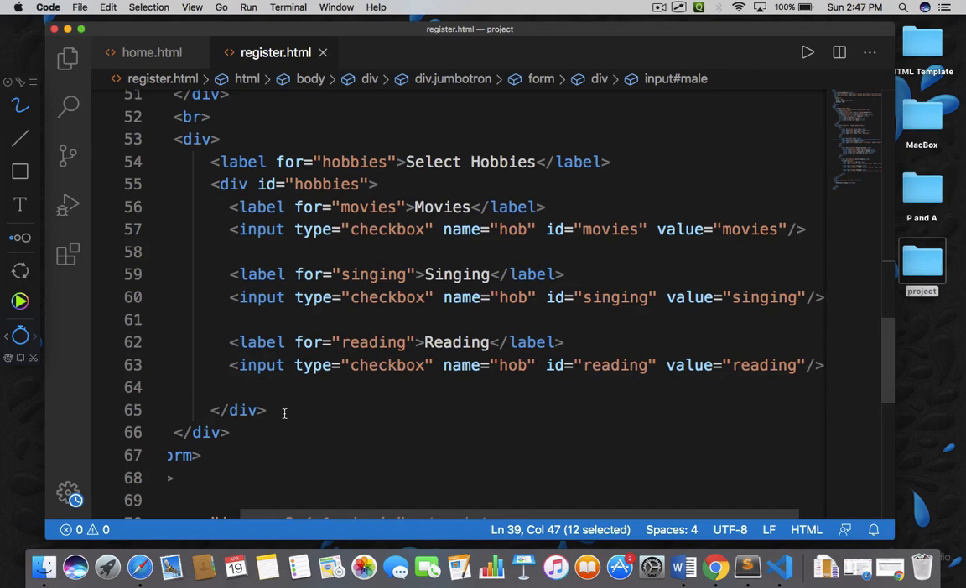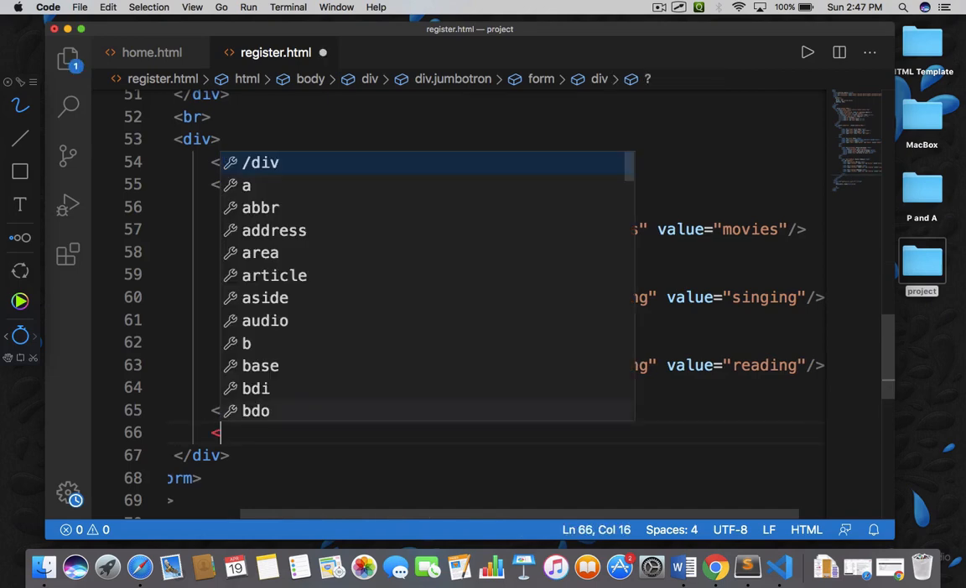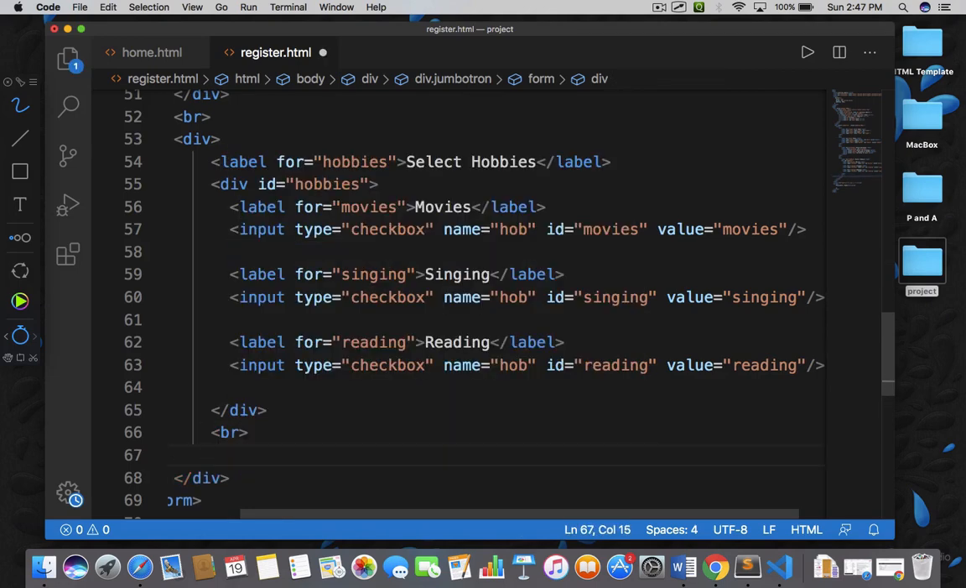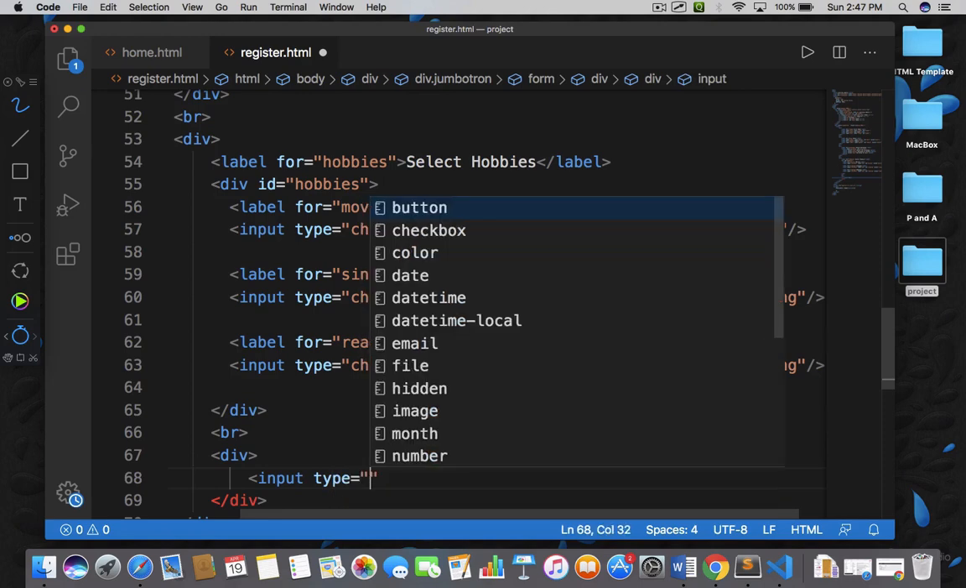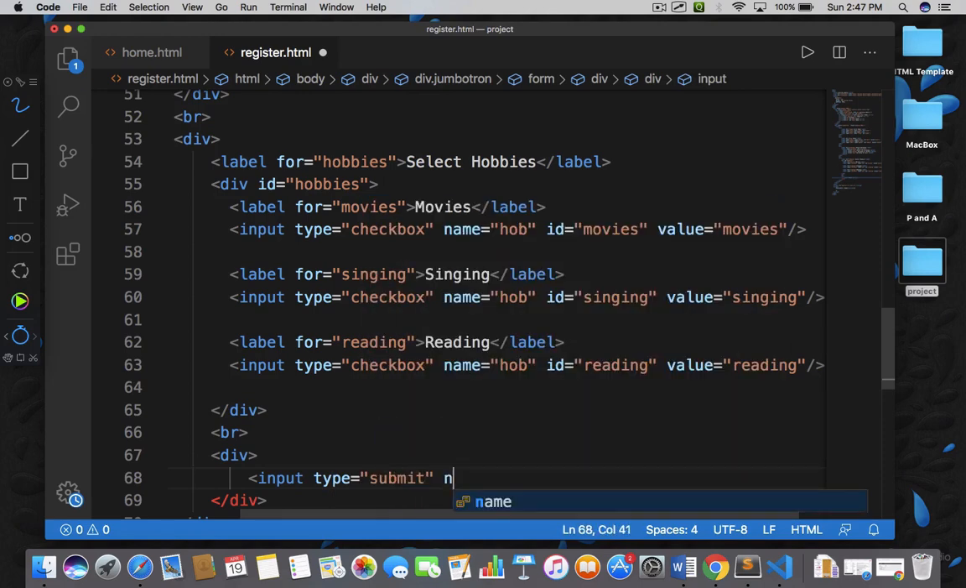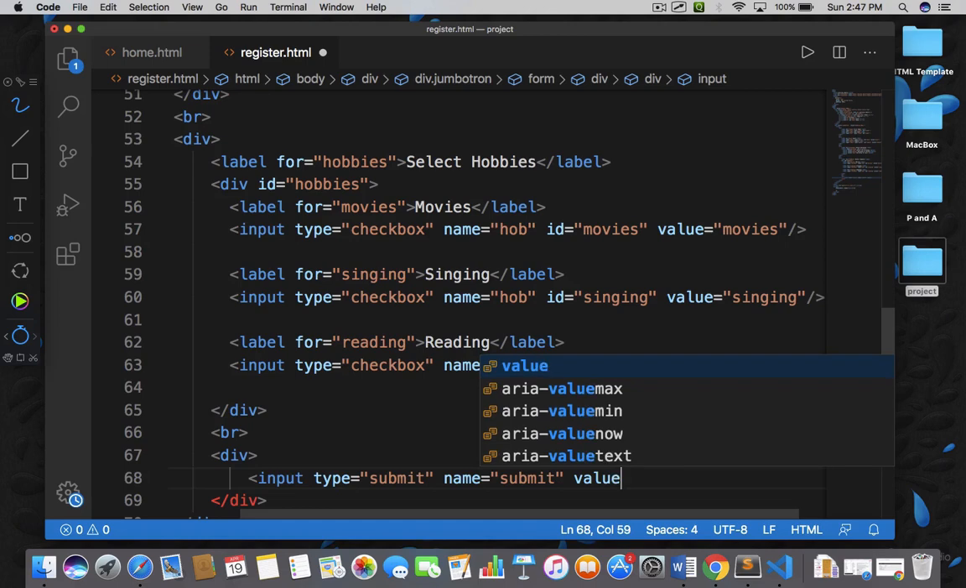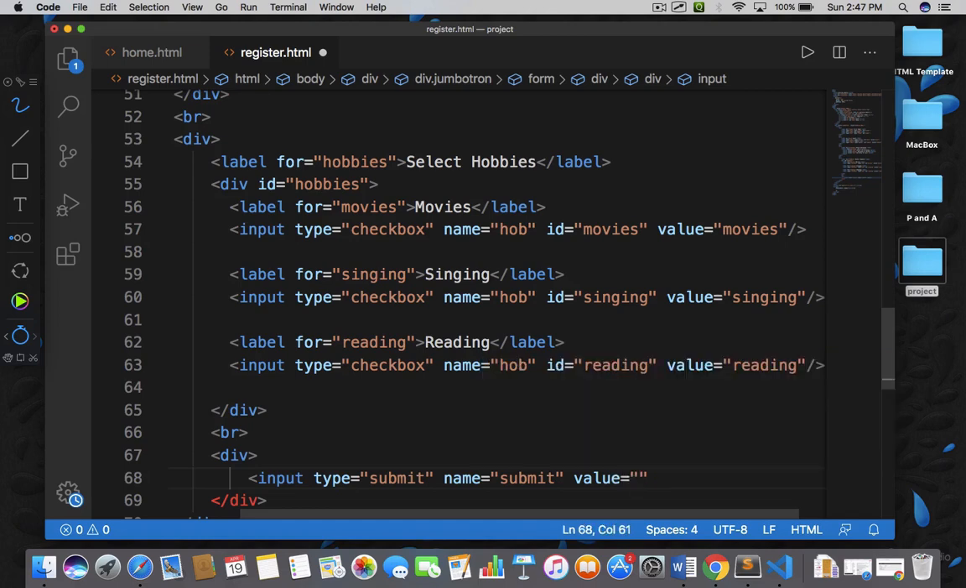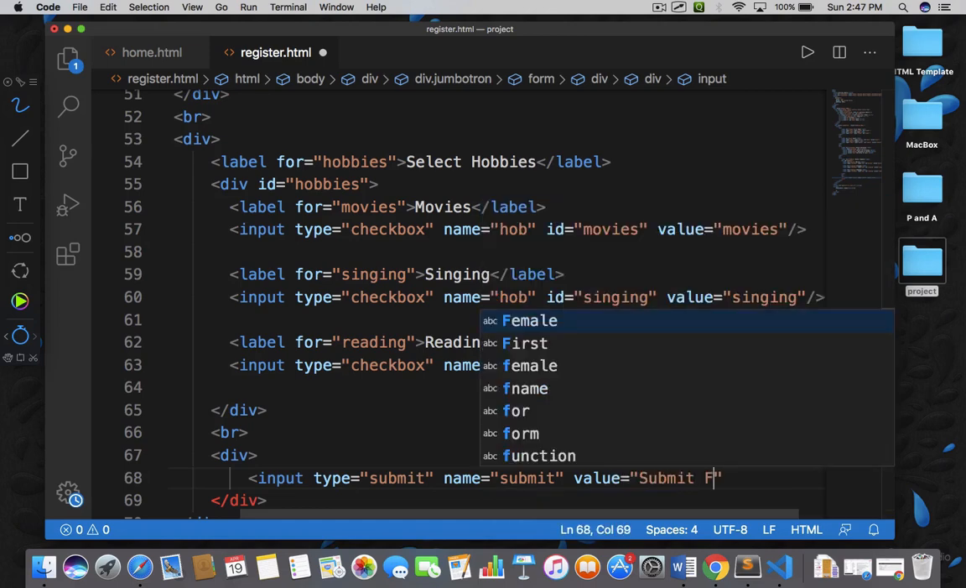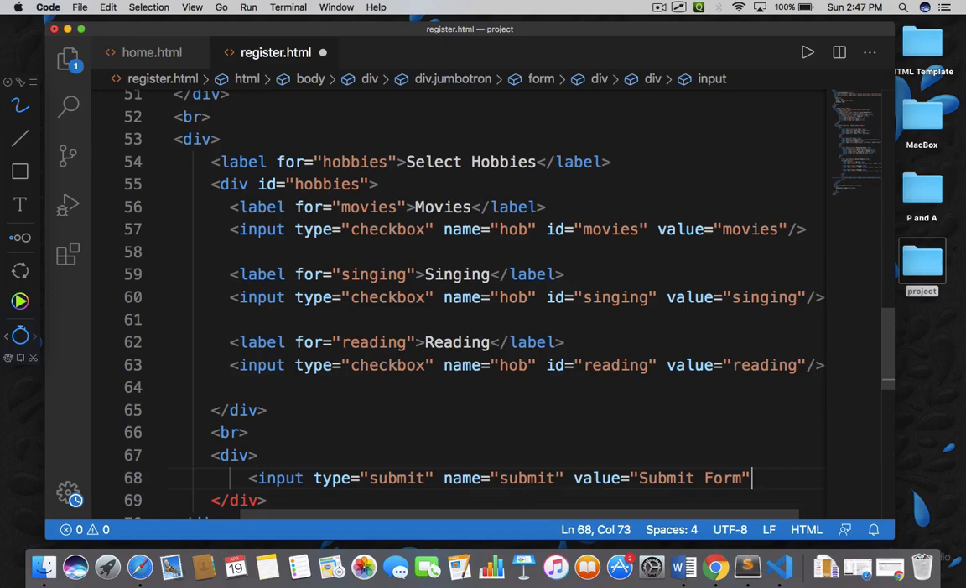So let's go in the document and add a submit button here. So let me write down here input type equals to submit and name equals to submit, and the value should be like the label of your input button. So I should say submit form. Whatever you write here, it will be available on the button as a label. So I can close it.